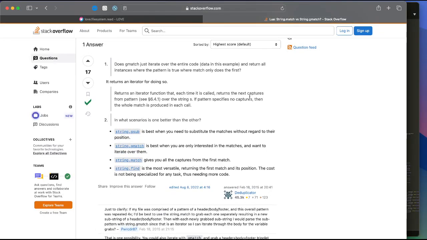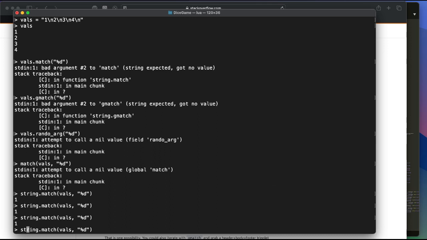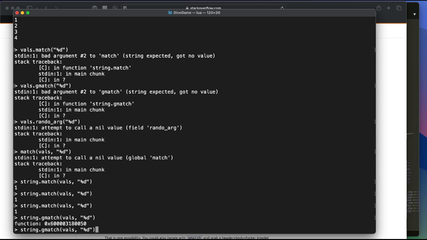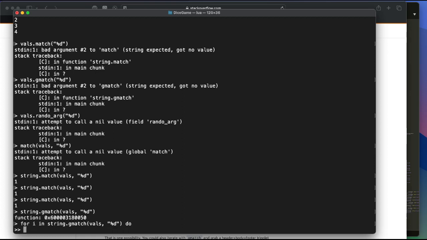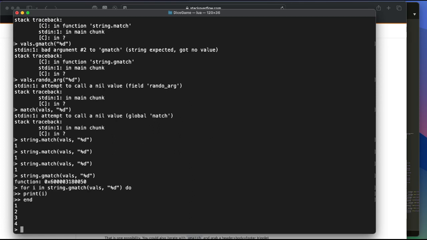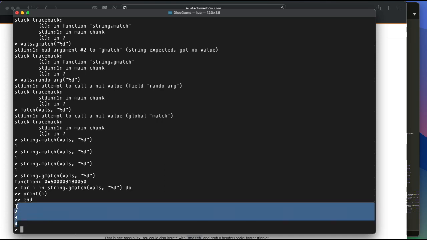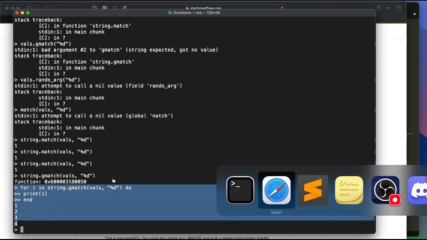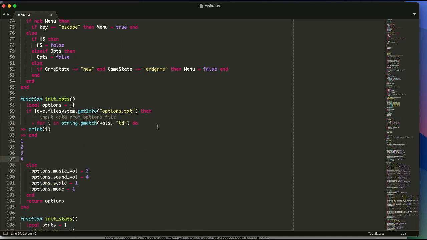It returns an iterator, so gmatch. Let's try gmatch. For i in this do print i. Okay, there we go. Figured it out. Haha. Thank you, random Stack Overflow users, for asking the question. All right, so I need that in there.